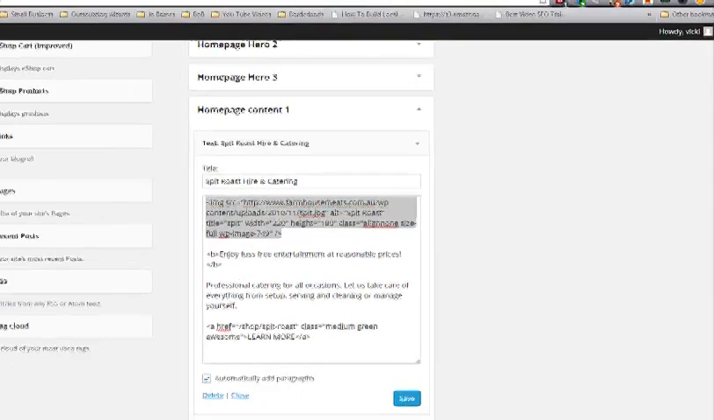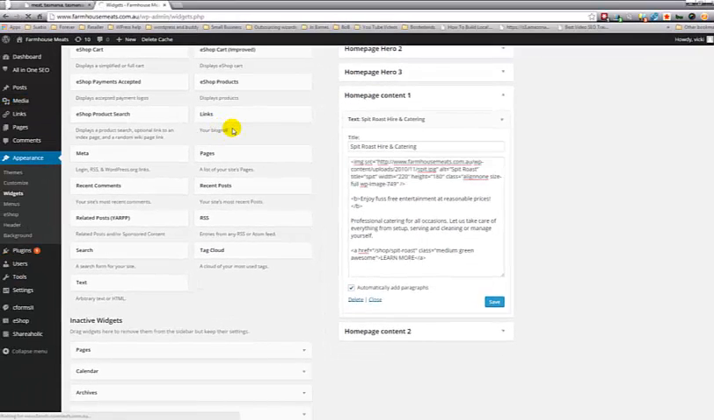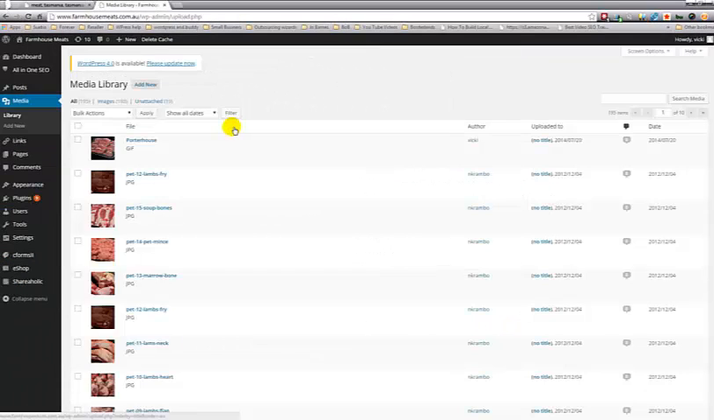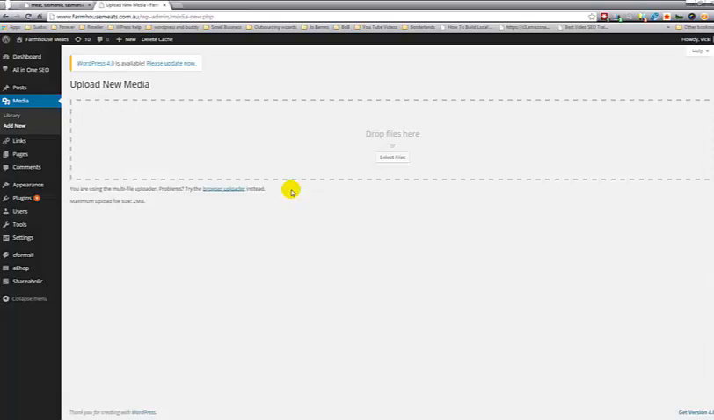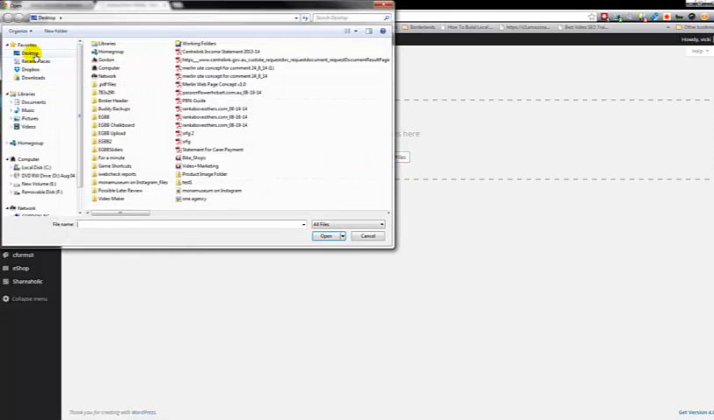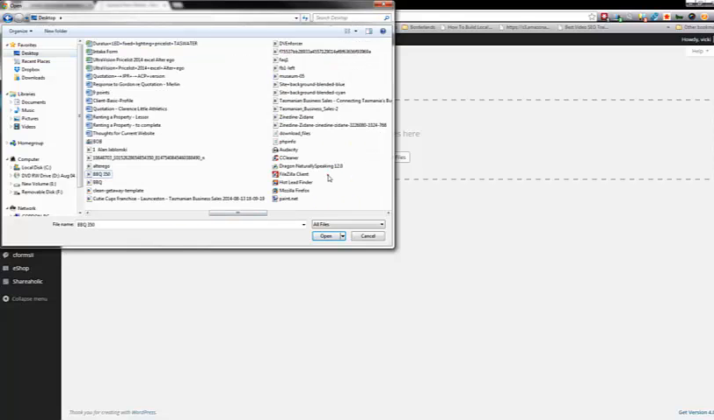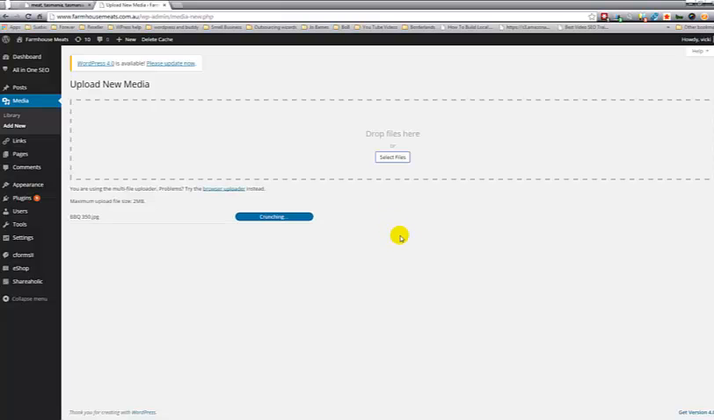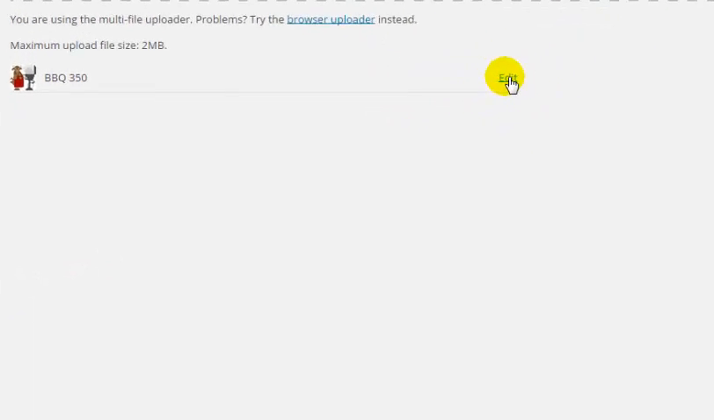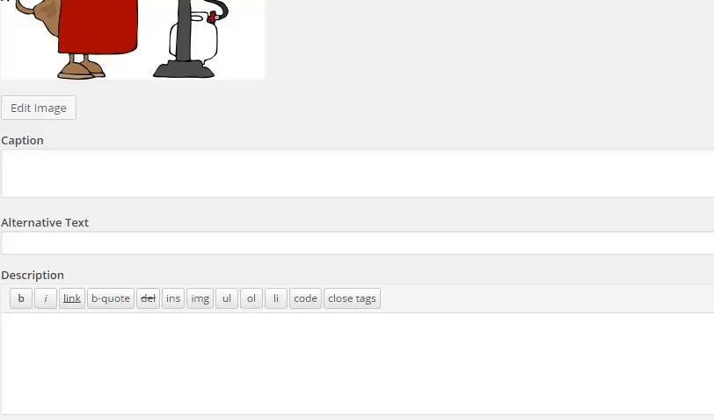just in case. You go to media, and then you go to add new, and then you go to select the file, and for me it was on my desktop, and it was called barbecue 350, wherever that's gone. There it is, barbecue 350, and we say open, and that will put it into our system. So that barbecue 350 photo is now in here.